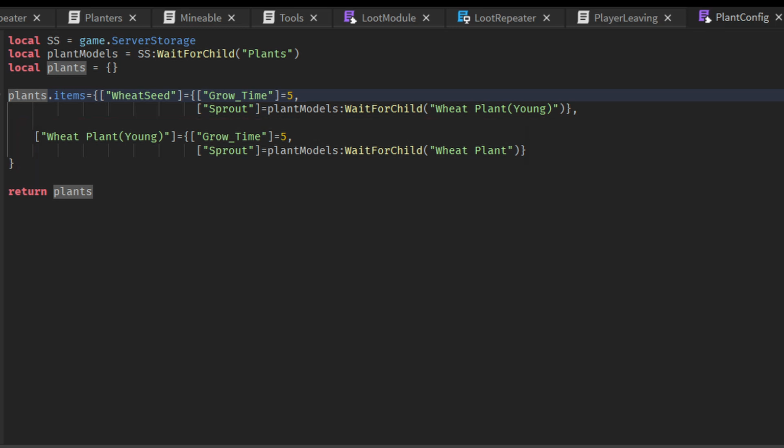Notice that the keys for each item use the exact same names as the physical models, and the sprout property specifically references the physical model for the plant's next growth stage. This setup makes it easy to clone the correct model when advancing the plant to its next stage. Also, note that the matured plant is not included here because it is tagged as minable and will be handled separately by the minables config, since it does not grow any further.